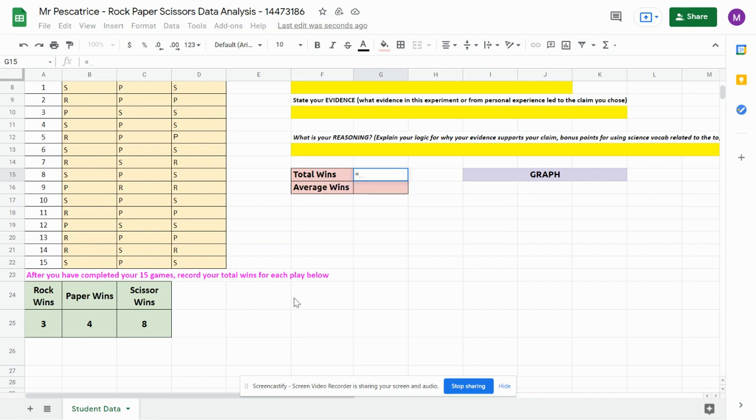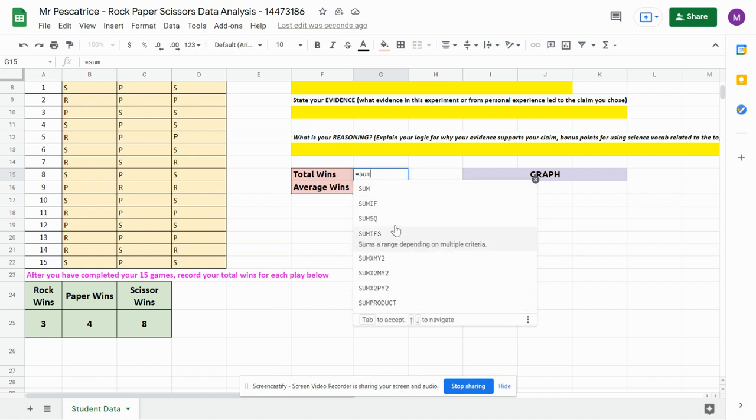So the total number of wins is also called the sum, if you remember that from math class. So Google Sheets can do a lot of math functions, which can help you with your math homework. So what I'm going to do is start typing in the word sum. And if it pops up down here in the list of programs it can run, go ahead and click on it. So sum right there.